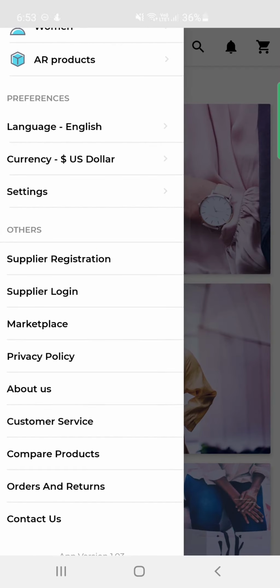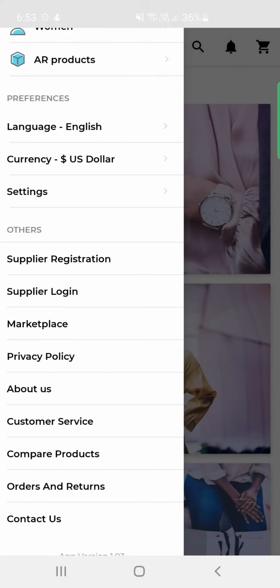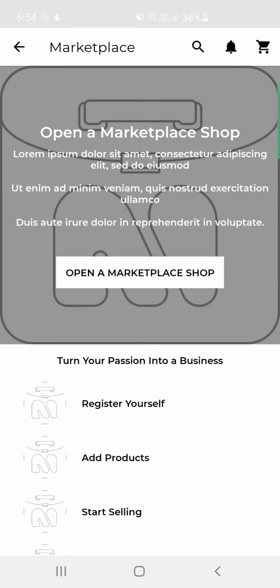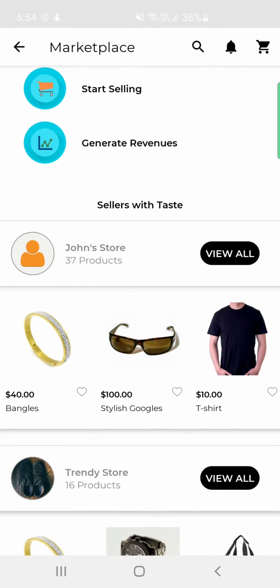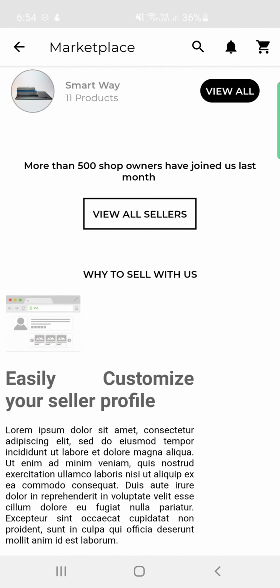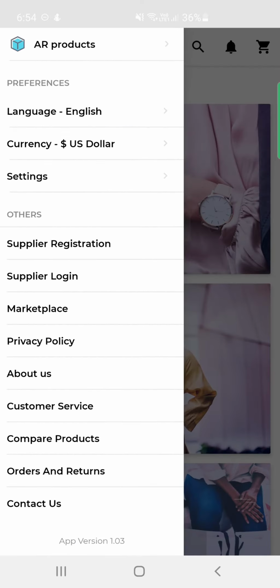Apart from that, if you want to log into your account, you can tap on the supplier login, enter your details, tap on the sign in button, and you'll be able to sign into your supplier account. Now right now I've not logged into the supplier account, so I'll just be logging into that as well. We also have the marketplace option here that basically displays the details of the B2B marketplace itself, along with the sellers and the rest of the details along with their products as well there. So now let's log into the seller panel there.